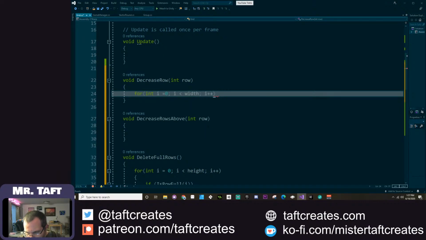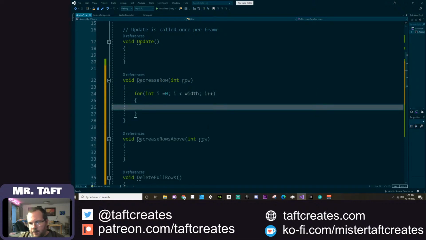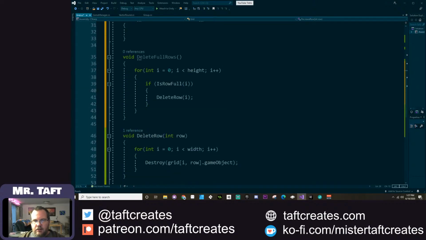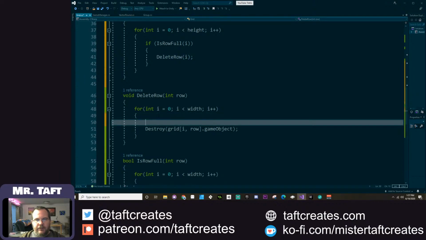See the width? You can use an animator. For now, I'm just going to have them disappear. But here is where you would do that.